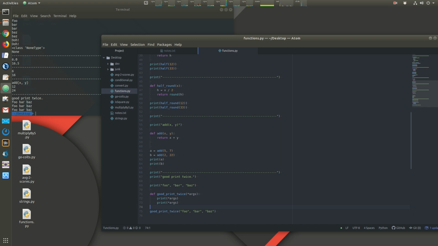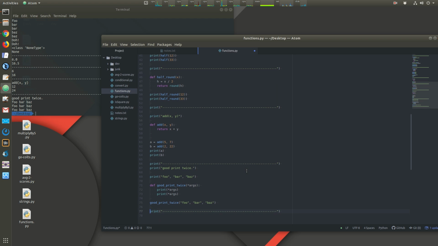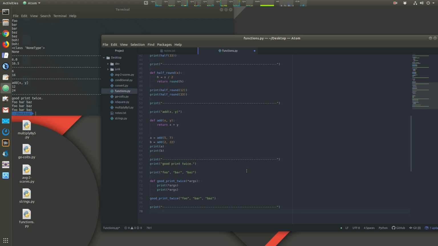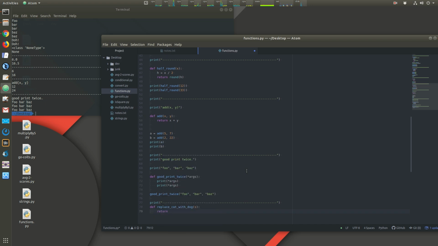All right, let's see what else. So we learned how to replace text. All right, so let's use the string replacement, the method that we learned, string.replace. So we're going to make a function called replace cat with dog. And we're going to pass in some string value s, whatever that might be. And we're going to return s.replace any instance of cat in that string. We're going to replace that with dog.